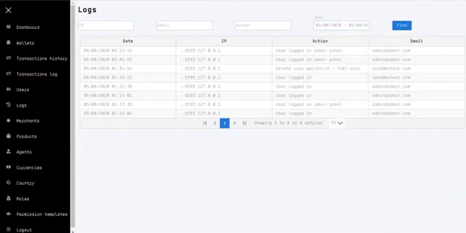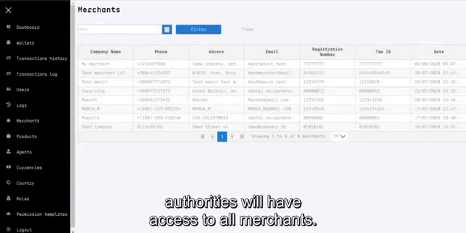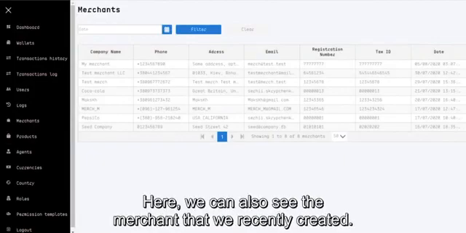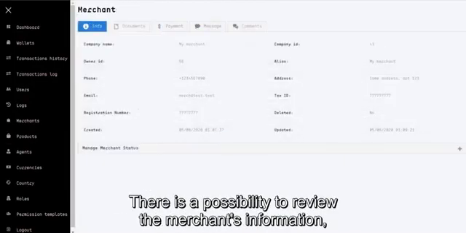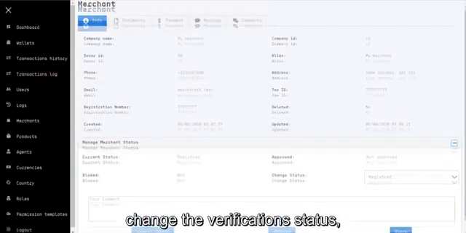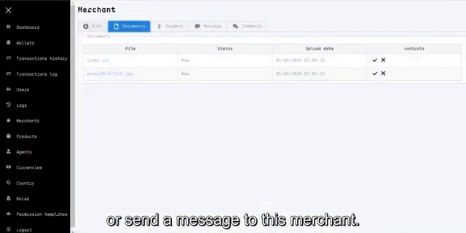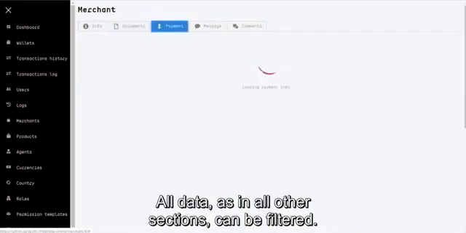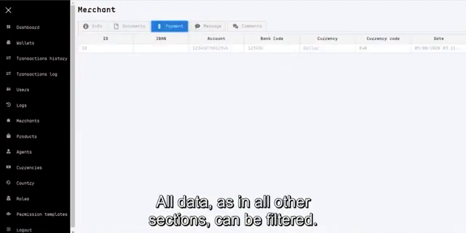Through the Merchant tab, authorities will have access to all merchants. Here we can also see the merchant that we recently created. There is a possibility to review the merchant's information, change the verification status, or send a message to this merchant. All data, as in all other sections, can be filtered.